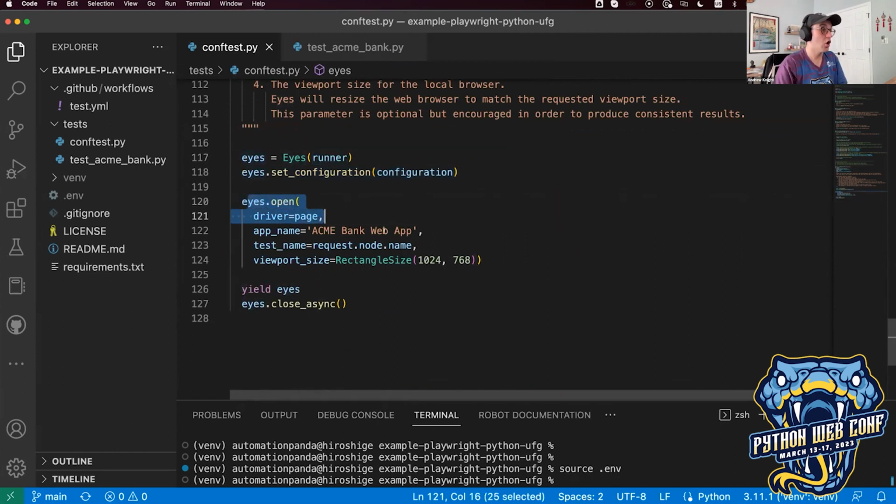Before the start of the test, we open our eyes that says, hey, I'm going to start capturing visual snapshots. We give it the Playwright page object so it knows what it's looking at. And then we can give it an app name and a test name. That's just for logging and reporting. The test name, we're just going to grab the PyTest function name. That way we don't need to call open in every single test case. And I'm going to set a standard viewport size locally. We yield our eyes so that tests can use it. And then during cleanup, we're going to close the eyes saying we're done with the testing session.